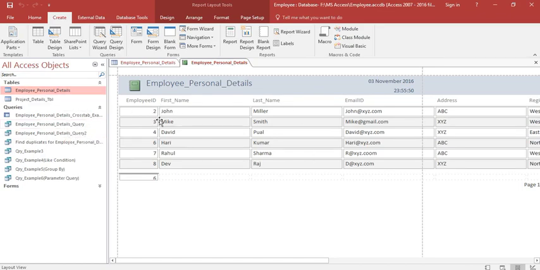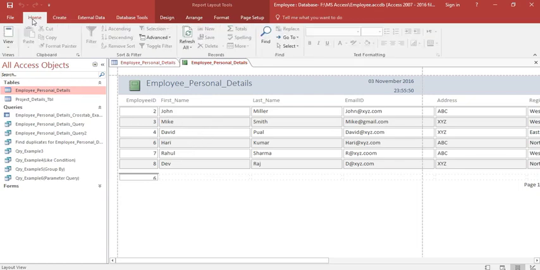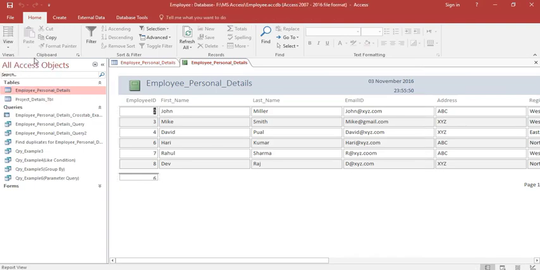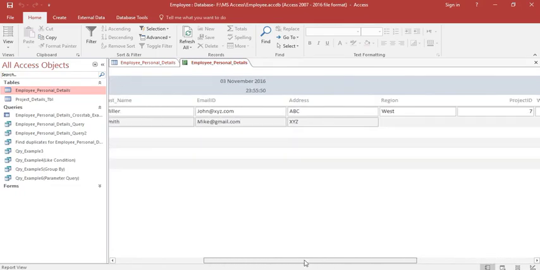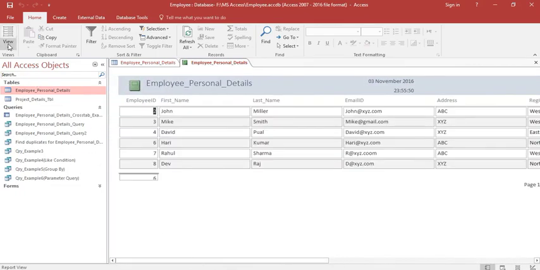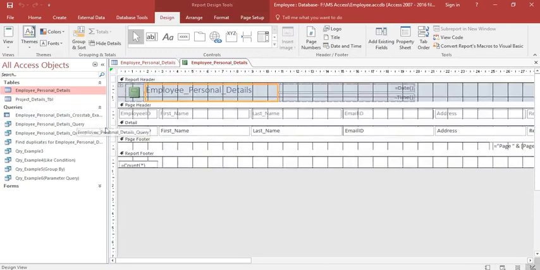By default, when I open a report, Access opens it in layout view. If I jump to the Home tab, under the View section, we can see layout view is active. Now if I want to adjust all my fields in one single page, I will use design view. If I click on report view, you can see your entire report. If I click on design view, here we can design our report.